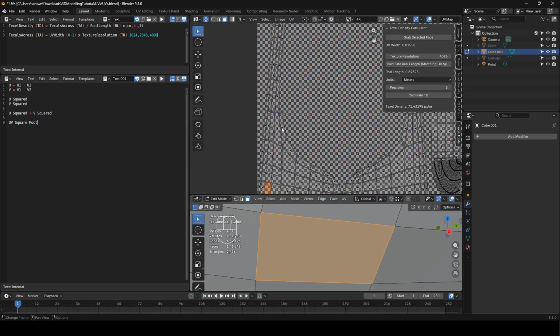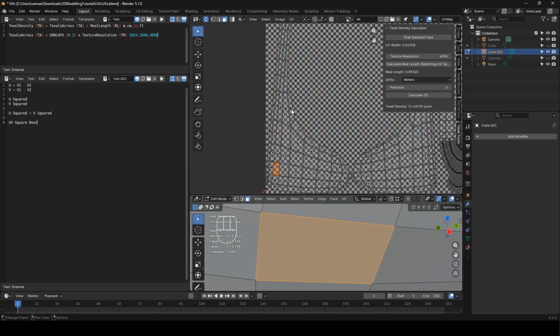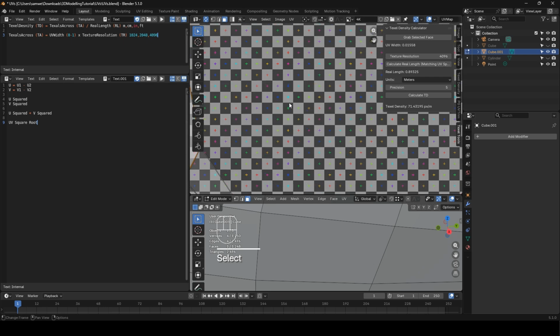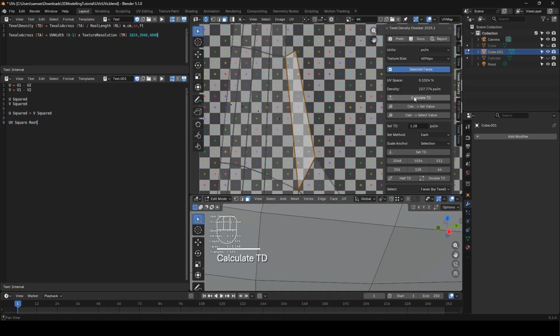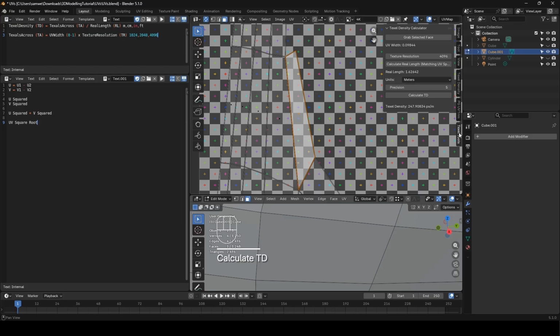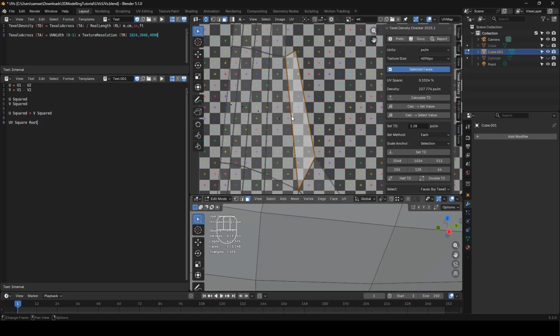Maybe we should calculate this one. That one's got a definitive thing about it. So much for randomness. Anyway, what we'll do is grab our selected face, calculate the real length, and then do our texture texel density. So that says it's 247, our other one says it's 227, so relatively close.